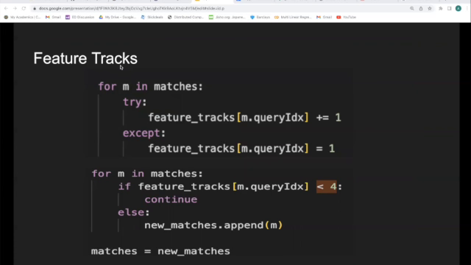The next method to filter out noisy matches is to create a feature track, where we only keep the matches that are present in at least 4 images. I do this by maintaining a dictionary indexed on the query index, which keeps track of how many images have this feature. Applying feature tracking does refine the matches. In the red box, I highlight some noise that was removed after applying feature tracking.